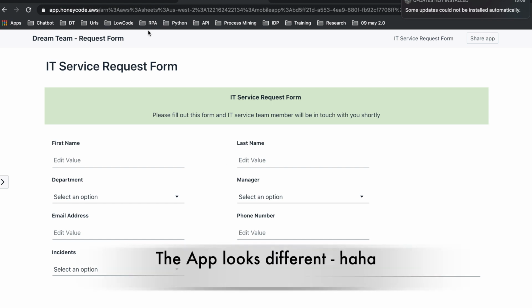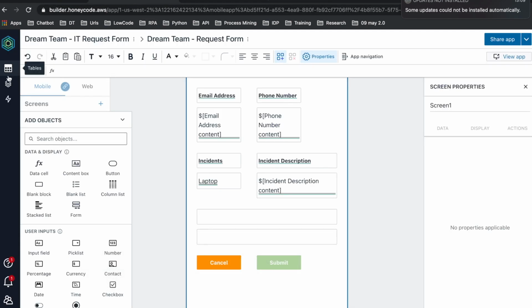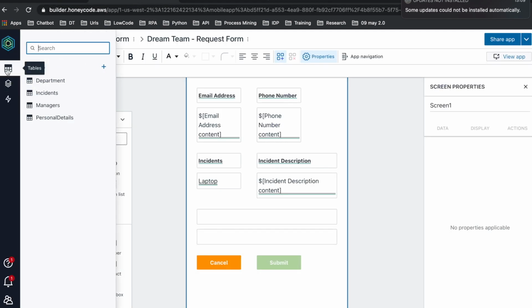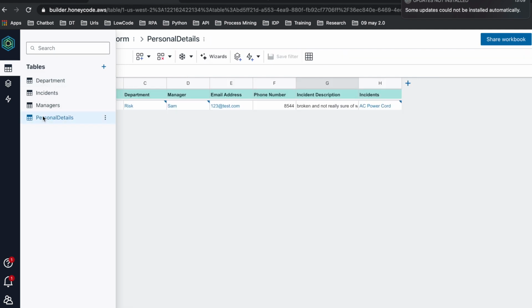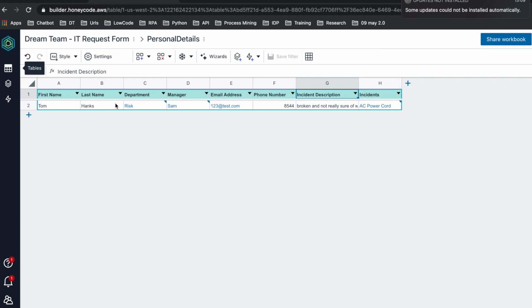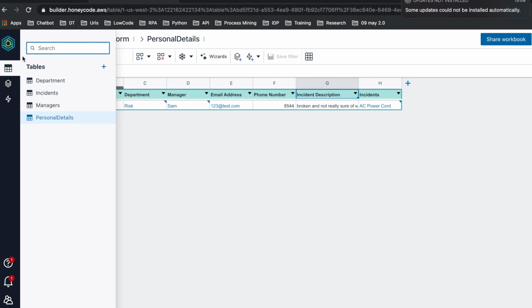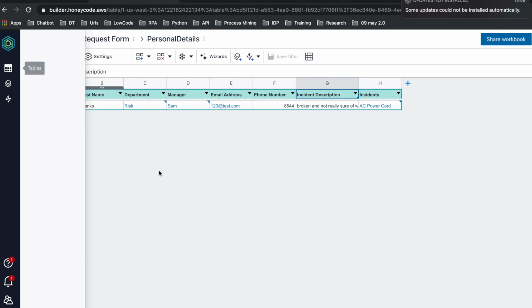So that automatically submits. So let's go into our DB and look at how this looks. So let's go into personal details. So you can see all this data is already filled out, and yeah, that's how you do Amazon Honeycode.